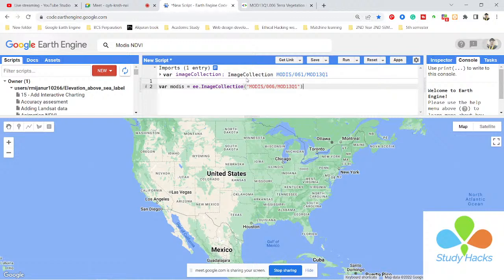Here you can see I used the first way. I imported my data collection and renamed it. You can use any name. I put the name modis. No problem, the variable name can be anything. So here you can see this is my image collection, and it is stored in a variable whose name is modis.